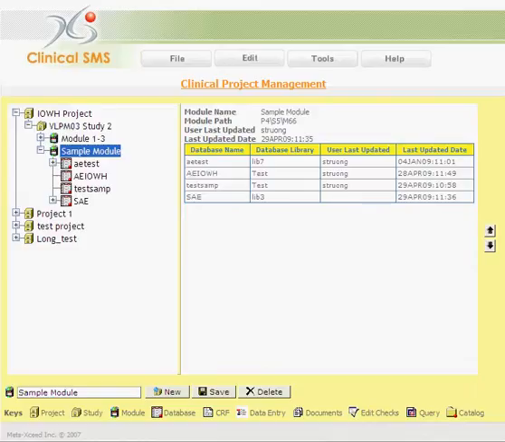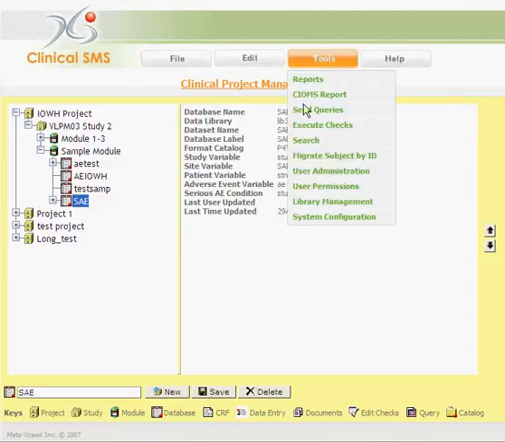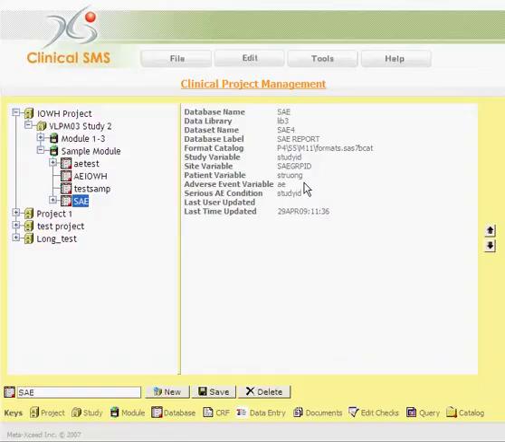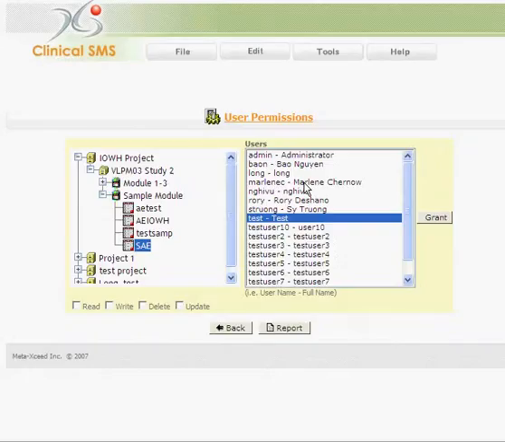User administration is usually managed by an administrator, where they can select either at the module project level or go down to the specific database and then select Tools, User Permission. This management tool is a user-friendly tool for administrators where you can grant permissions to any specific user.